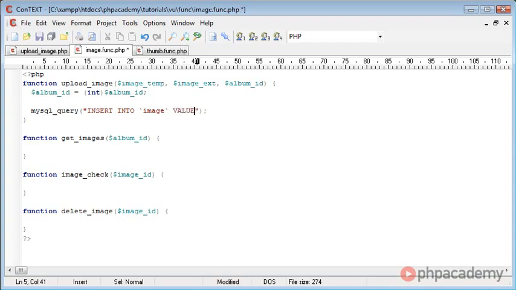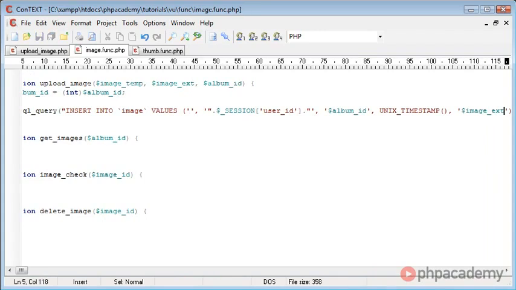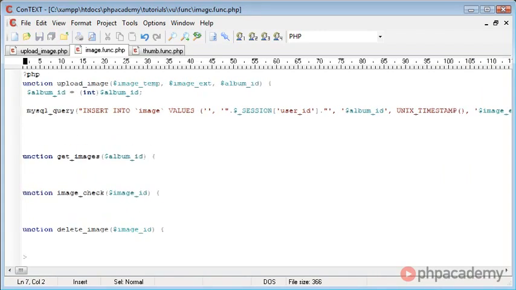So the values we are inserting is first of all the ID, which we can leave blank. The second one is the user ID. So we can escape the string here, and concatenate on the user's ID. The next field we want to insert is the album ID, so we can just specify album ID. And we need to now generate a Unix timestamp, so that's using the Unix timestamp function. We then want to put the image extension in, and we've already passed this to the function, so we can simply do image extension. Okay, so that's inserted it into the database.